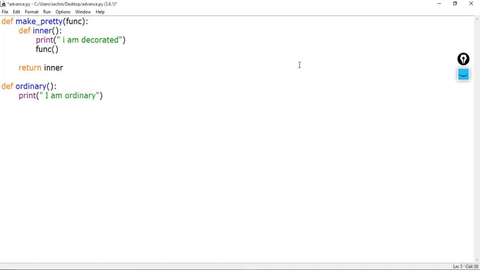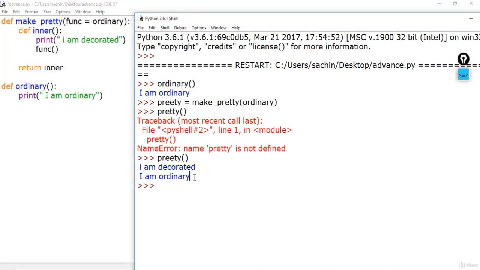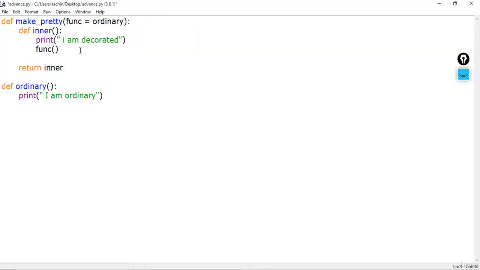In this case, func is our ordinary function, and this ordinary is passed, and after that you print, since this func was called as ordinary, the next line which is I am ordinary over here. So you can clearly see that this make pretty function, which is our decorator function, has added some new functionality to our original ordinary function.